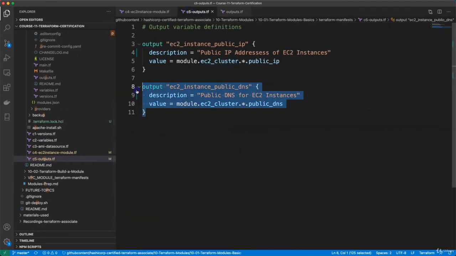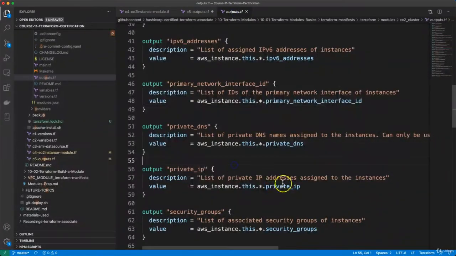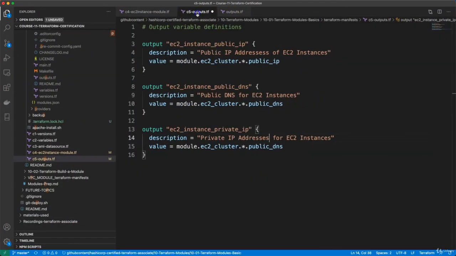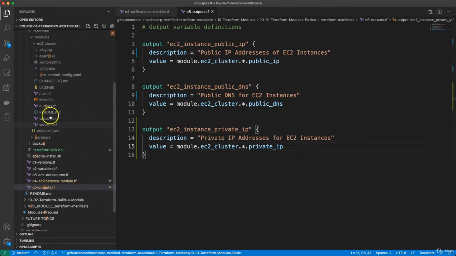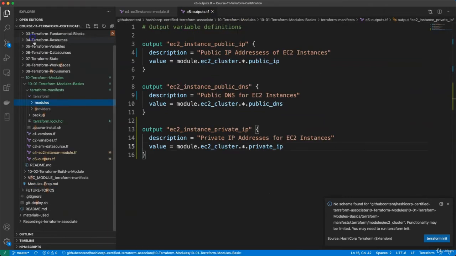So you can copy this and paste it here, and you can say this as private_ip, and you just say private IP addresses for your instance. Go here, bring this value private_ip and paste it here. That's all. Like this you can output whatever is present in the default outputs for that module. All those things you can output using module here. So that's about it.